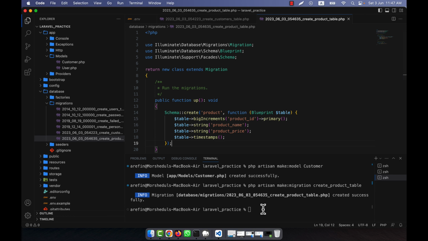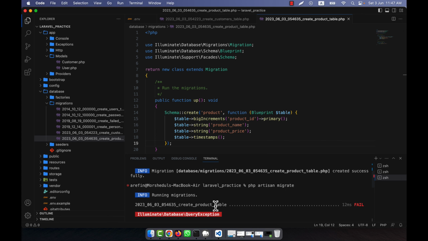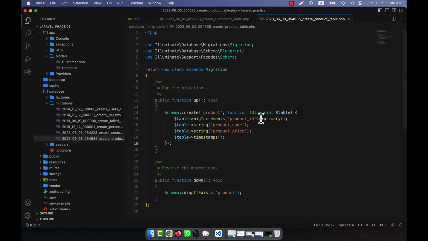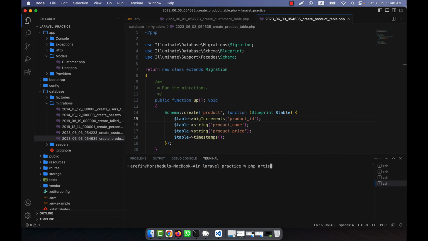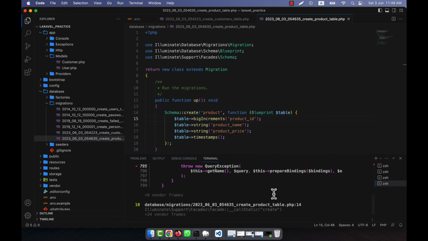Now if I run this migration, what will happen? So php artisan migrate. Here it is showing an error. Where is the error? Create products table, php artisan running migrate, syntax error, multiple primary key defined. Actually the primary key is probably not needed here, because when you create bigIncrements, it will automatically create the primary key. Probably this is it. I am going to run php artisan migrate. It is not actually working.